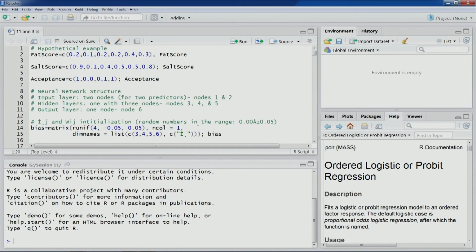So, in the previous lecture we had used this particular example, that is we had this fat score and salt score, and this was for different experimentation with respect to cheese samples, and whether those cheese samples and that combination of fat and salt score was being accepted or rejected by the experts. So, we had this hypothetical data, a few values, and that was used to understand the computations that we do in a neural network. So, we are going to use this same example to train our neural network model.